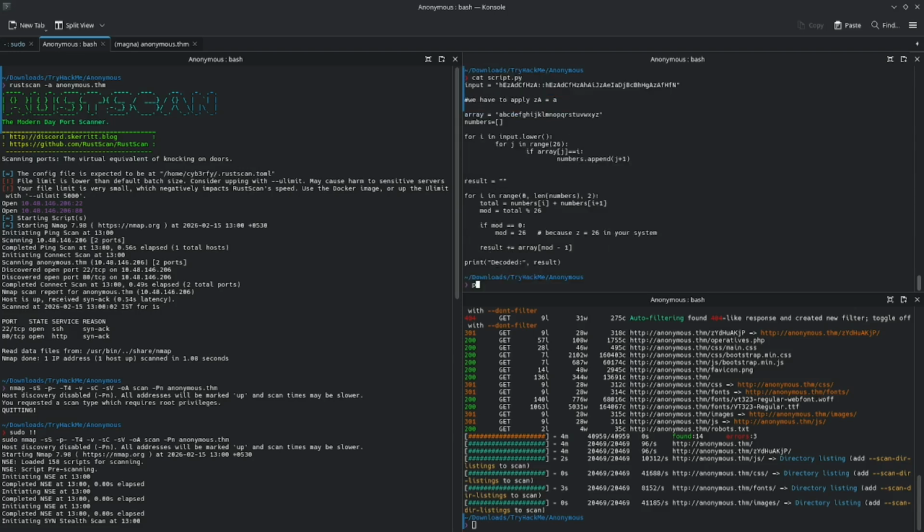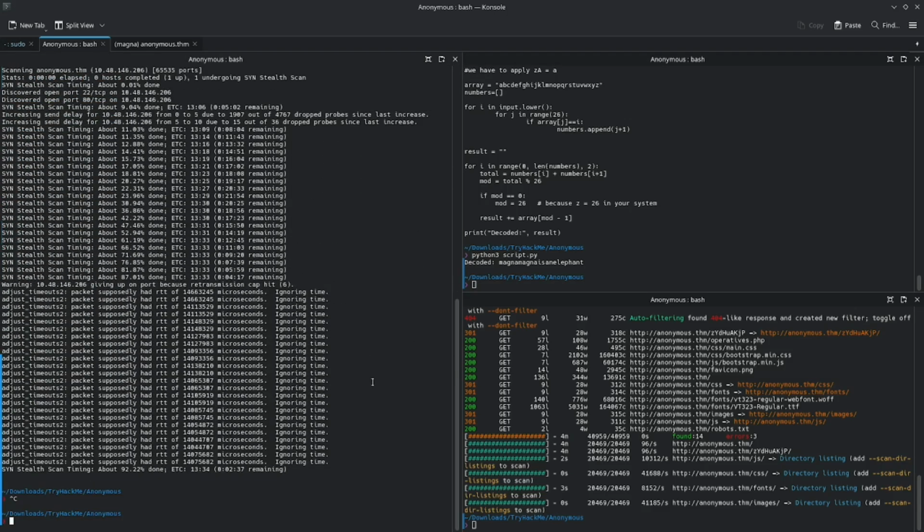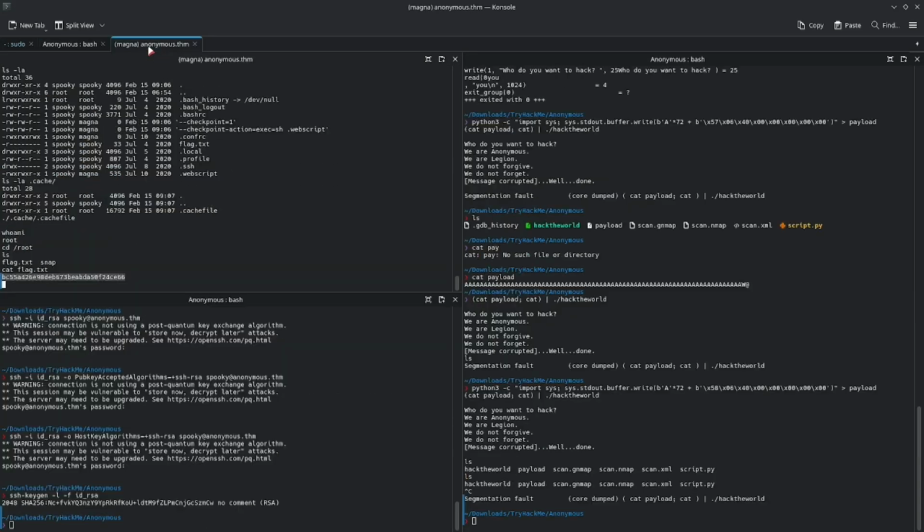So when I run this script, here you can see, just a second, let's run this script. Here you can see we got this: magna, and magna is elephant. So basically we got the SSH user, that is magna, and her password, which is magna is elephant. Okay, so this was how I was able to get the SSH shell.